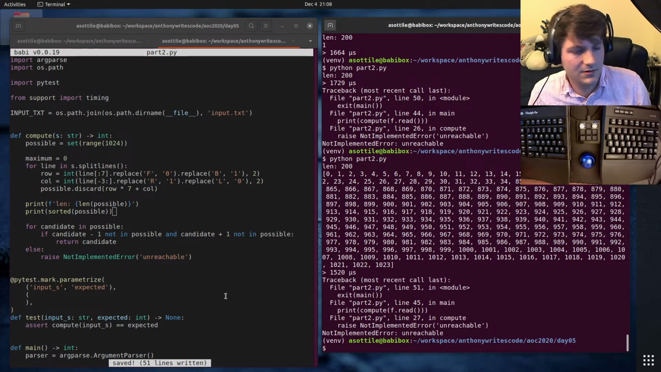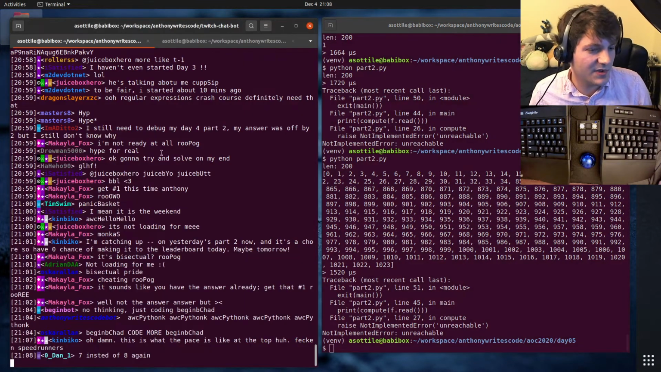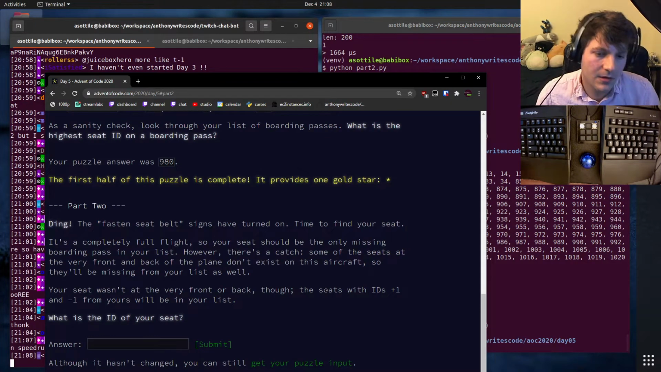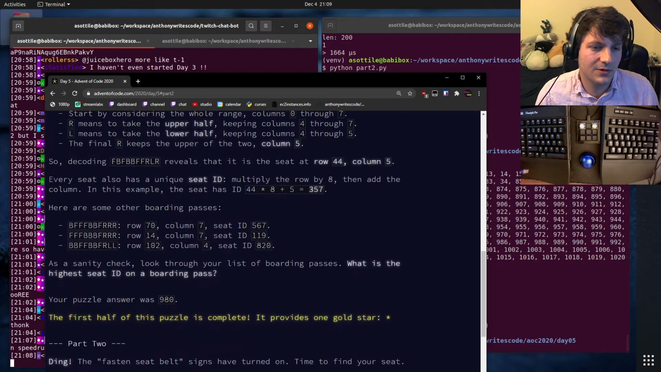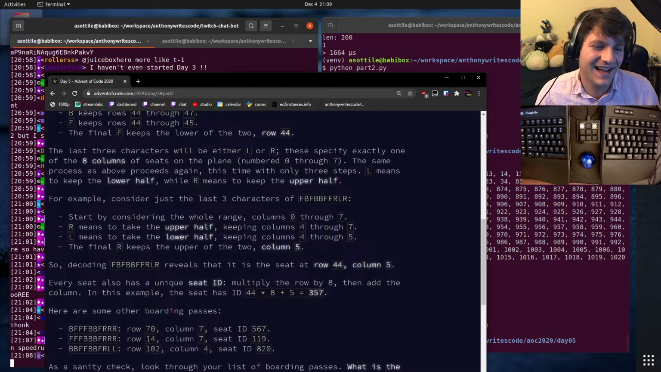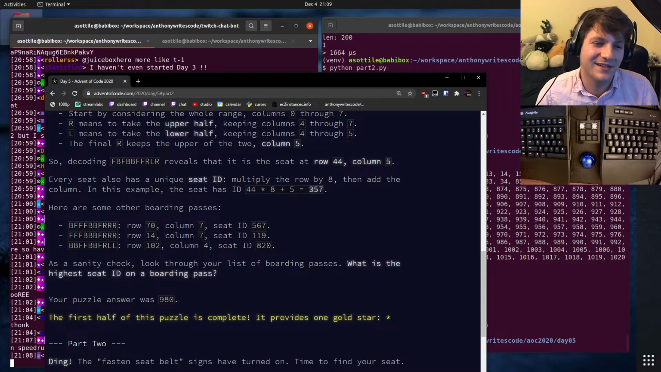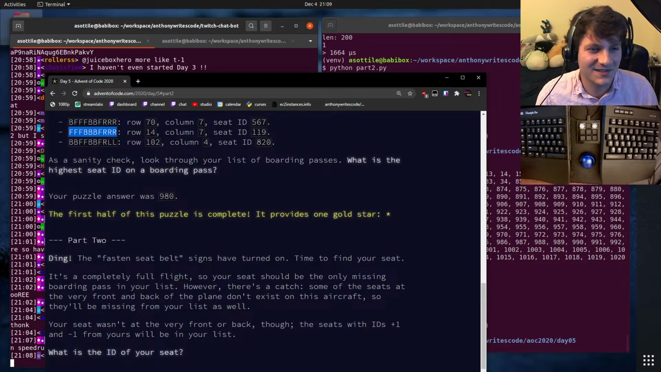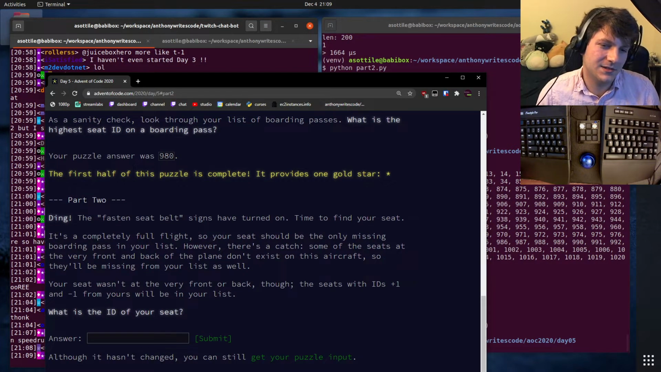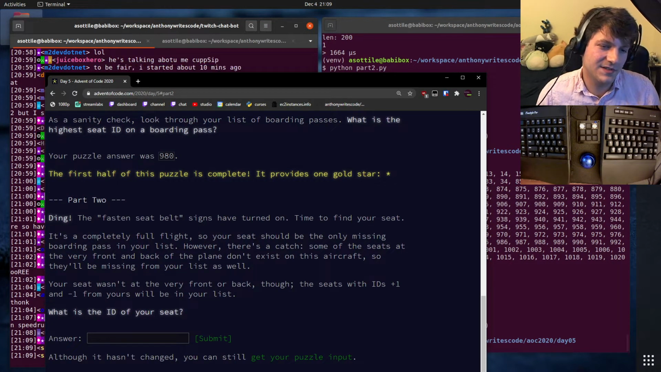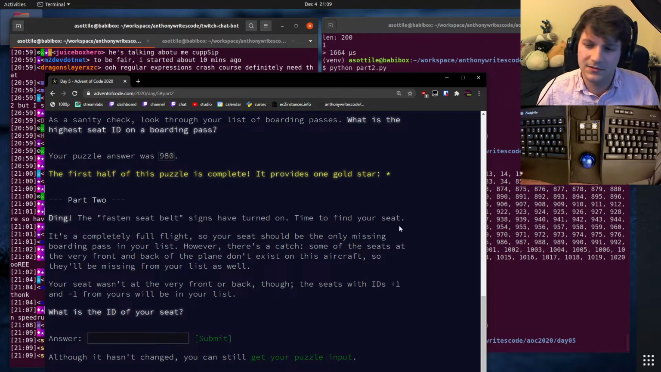Huh. Did it say the ID plus or minus 1? Seats with IDs plus and minus 1 from yours will be in the list. Oh, have I created a set of impossible things? Oh, actually, I don't know why I did the whole thing with converting the upper and lower part. It's literally just binary, but convert the ones and zeros. Some of the seats at the very front and back of the plane don't exist on this aircraft, so they'll be missing from your list as well.